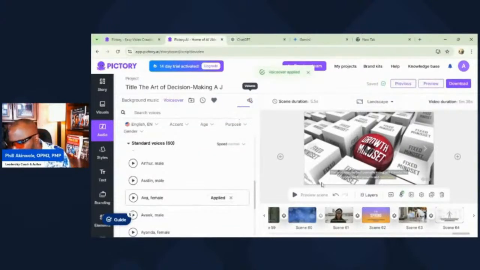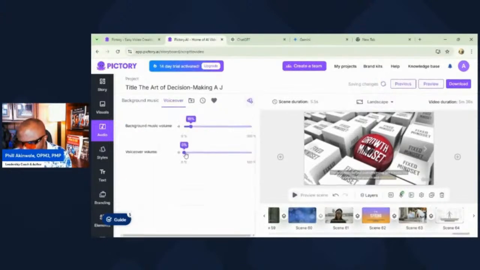Okay, so what we could do is listen to one of the scenes. So let's balance it out first. Let's balance the volume. So you got voiceover volume. We got to increase this. I think my computer is trying to think because I've got so many windows open at the same time. All right.